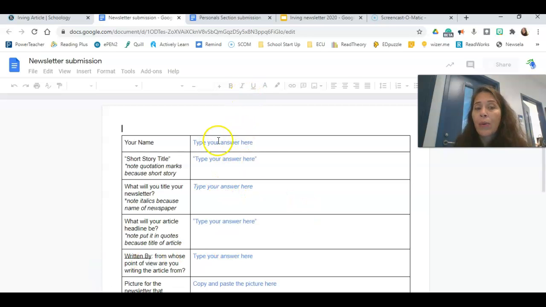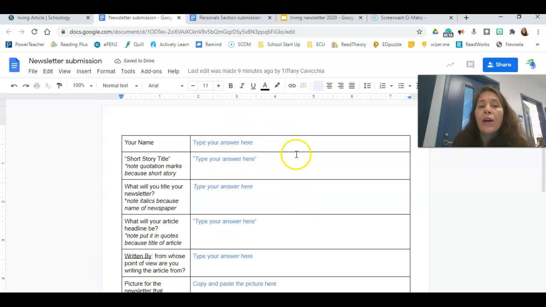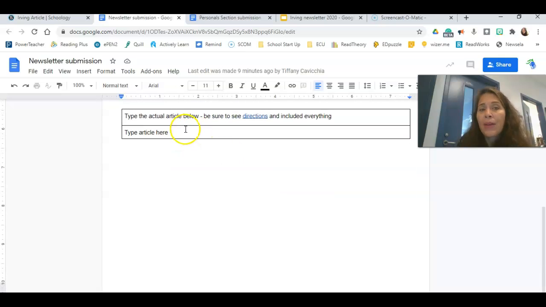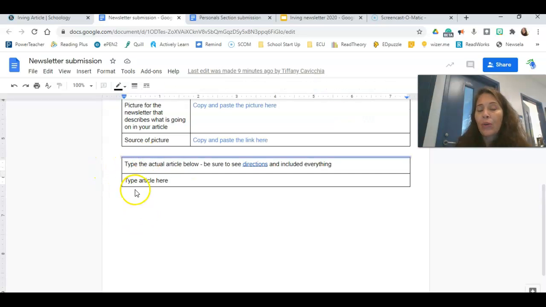So here you had to put your name, the title of your short story, the title of your newsletter, right? Your headline, who it was written by. Then it says, type the actual article below. Be sure to see directions and include everything. Many of them said type article here. It wasn't in a box. It was just at the bottom. You had to type your article there. So you still need to do that.